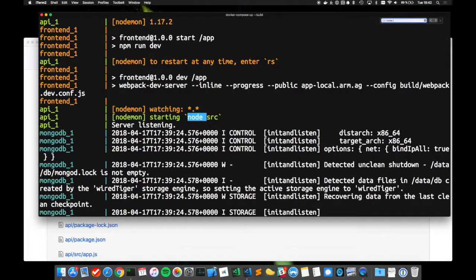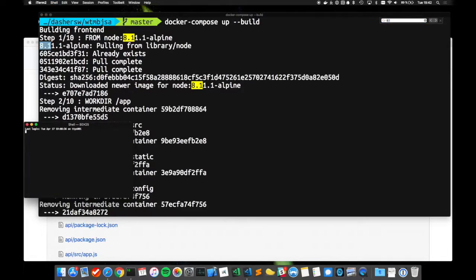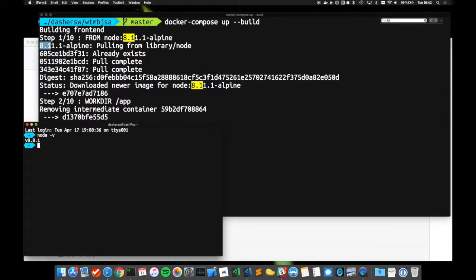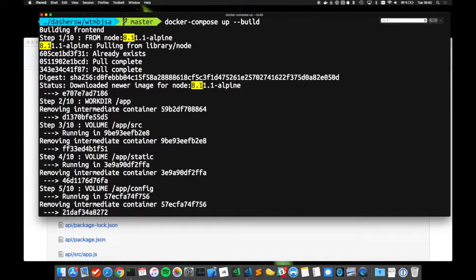So for example, the Node.js version on your local computer could be different. Let me try node -v. I'm currently running locally 8.8.1 on my computer, but the container image that I'm using is running Node version 8.11.1 that is customized for a Linux distro called Alpine. So apparently this is the version of Node.js that I'm running in my production environment.